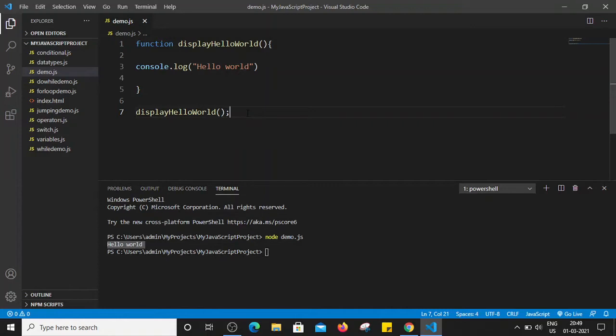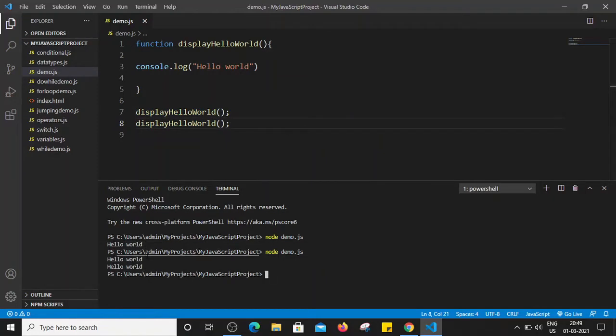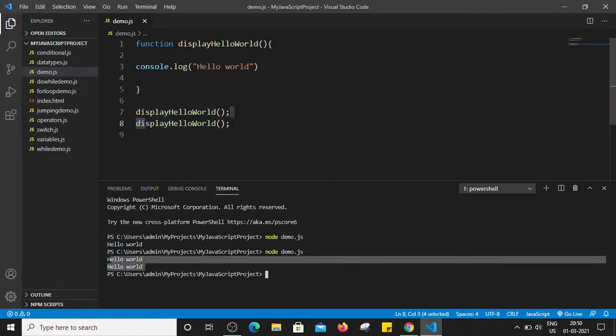Now let's see one more time. If I call this function once again, let's save this file and execute again. See, this time it printed two times, so basically we invoked this function two times. That's why it printed hello world two times. So this is how a function basically works.